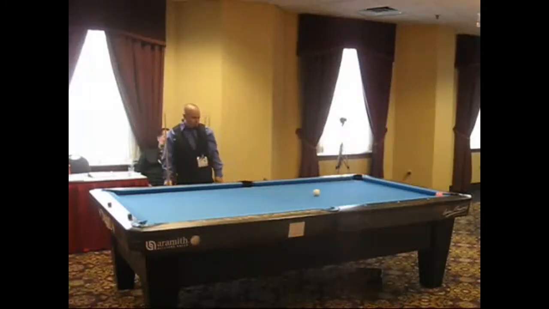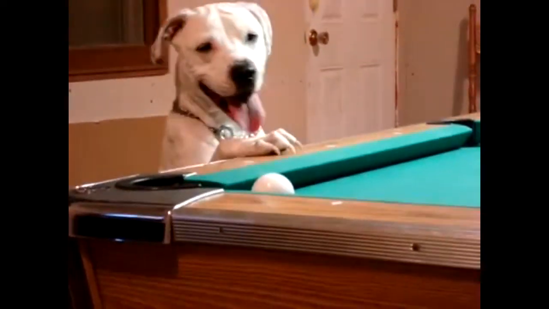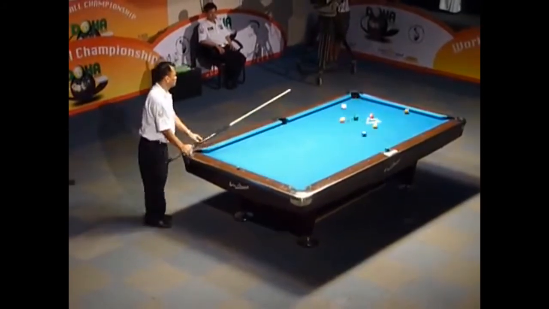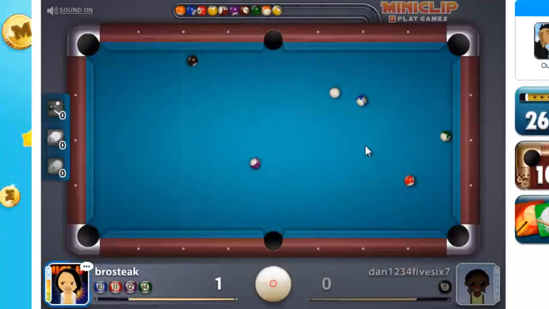The game of pool is loved by millions of people everywhere, from casual basement games to professional championships watched by millions. The game of pool can even be found on our phones and computers.